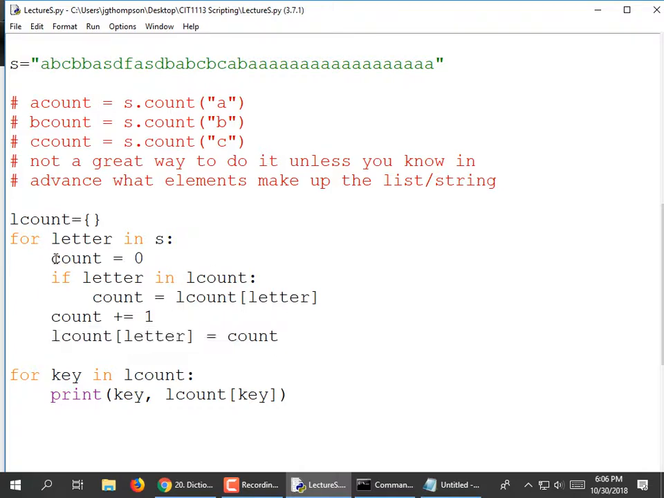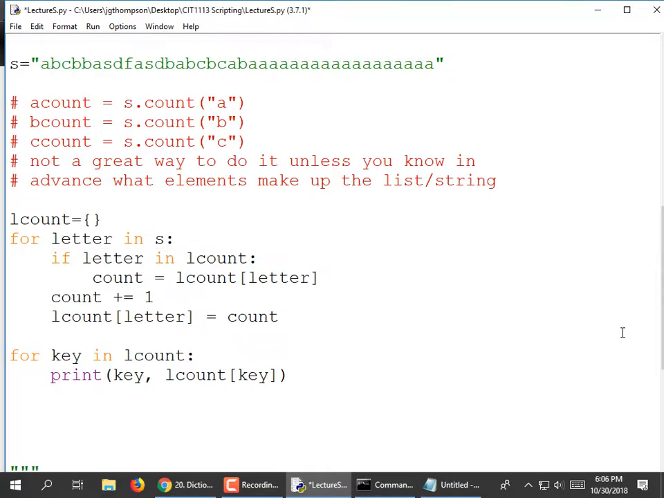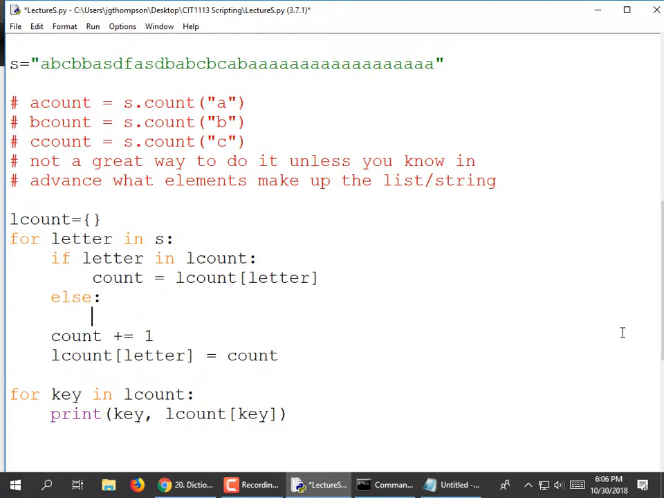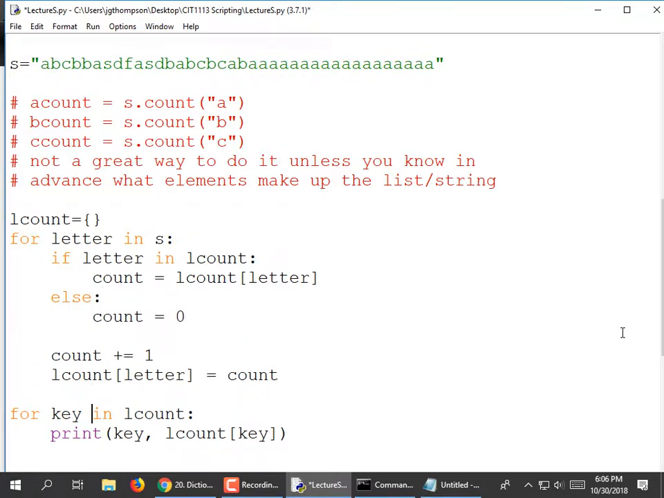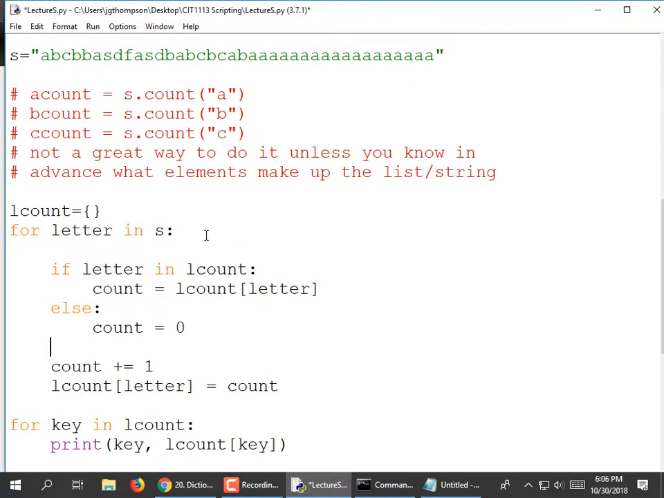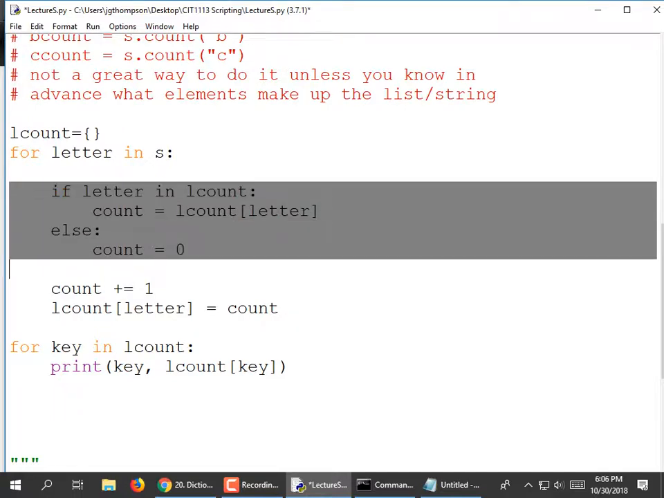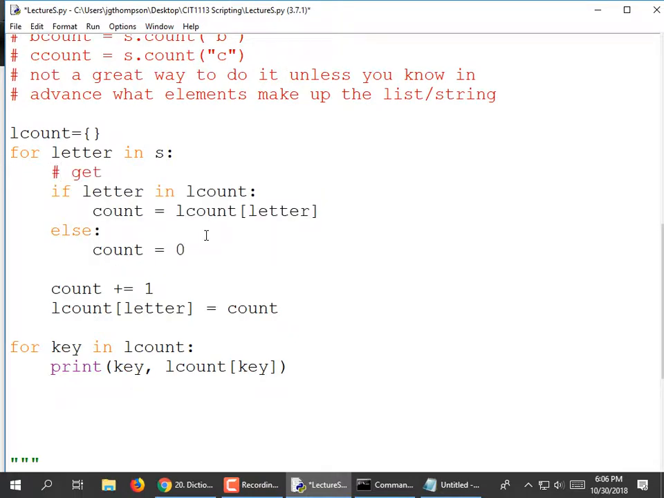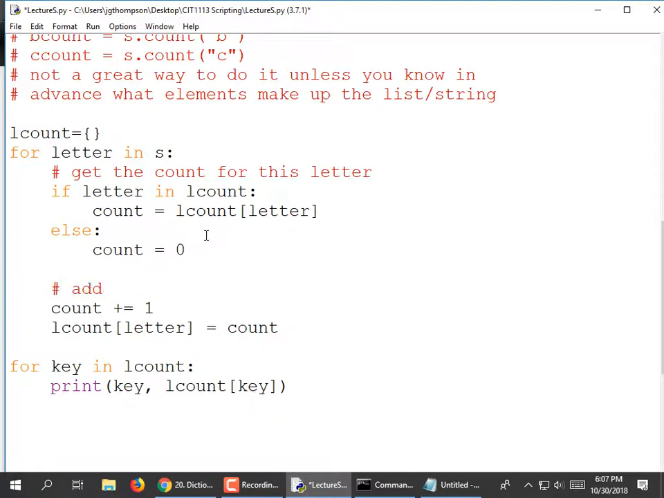I kind of want to make one more change, and I'm not sure if it's going to make it harder or easier to understand. But I'm going to delete that line that says count is equal to 0 there. And I'm going to do else colon count equals 0 here. So here's that little block of code now. I think I'm going to add a comment above that saying what we're doing, get the count for this letter. And then I'm going to add another comment here: add 1 to the count, and set into the dictionary.